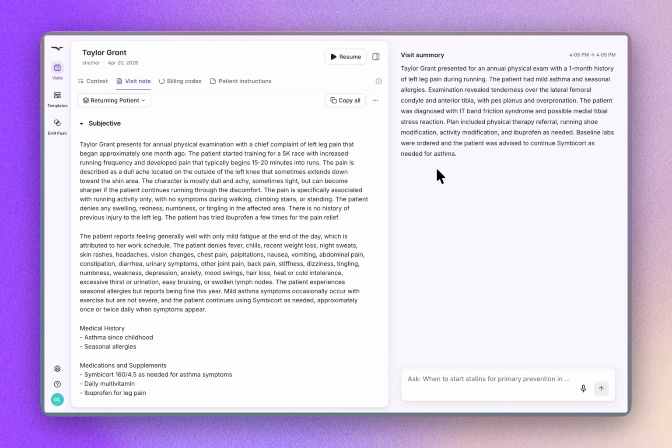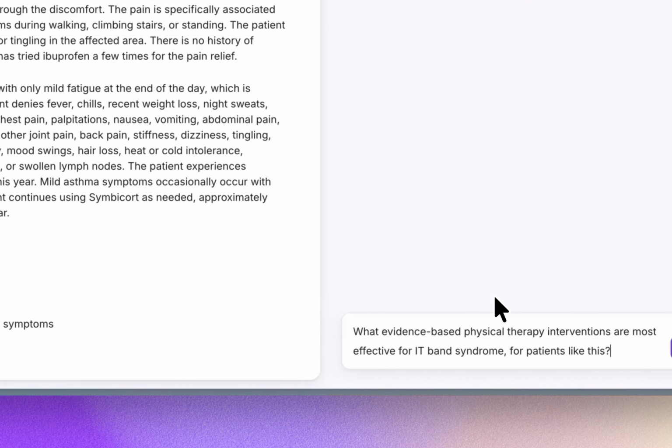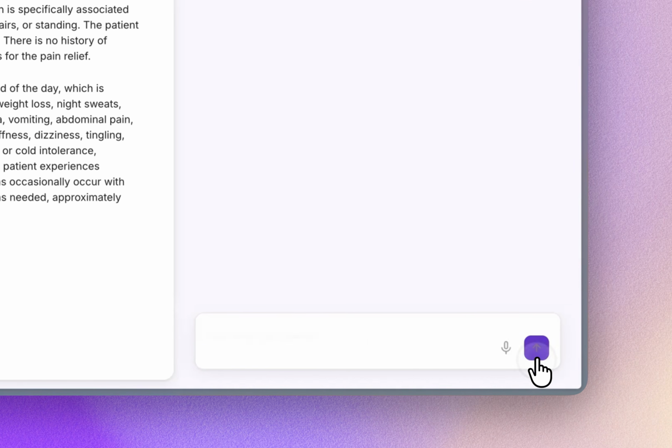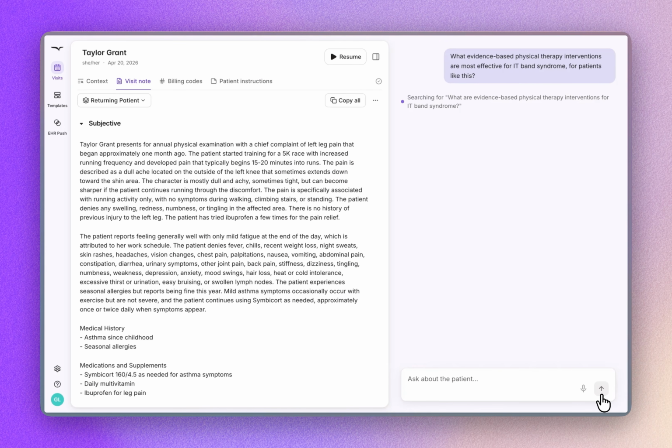We've introduced clinical decision support, built directly into the chat. Now, when you have a clinical question, you can ask it right in the chat, in the patient's chart context. You'll get an answer in the moment without leaving the workflow or opening a separate reference tool.